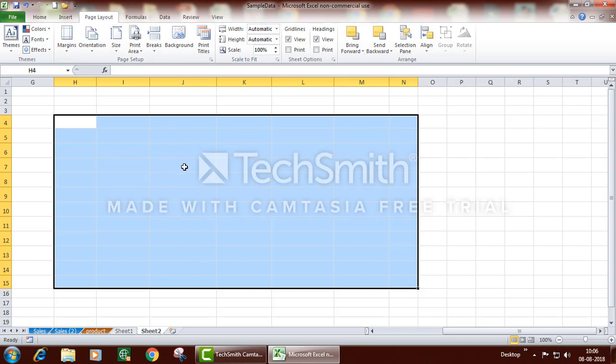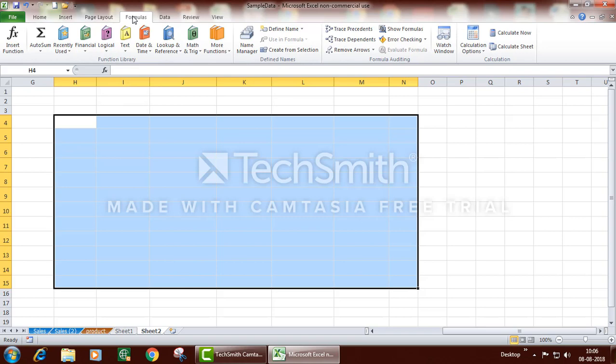We are going to create a separate video for printing options. So everything related to your page setup, you will get it here. Then the next one is formula tab.